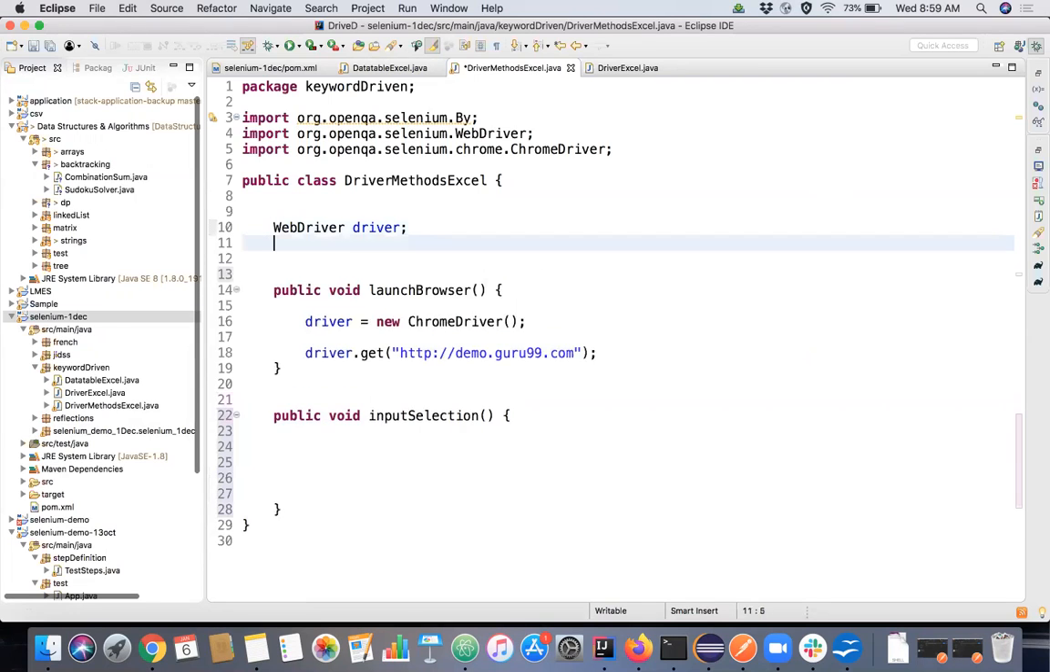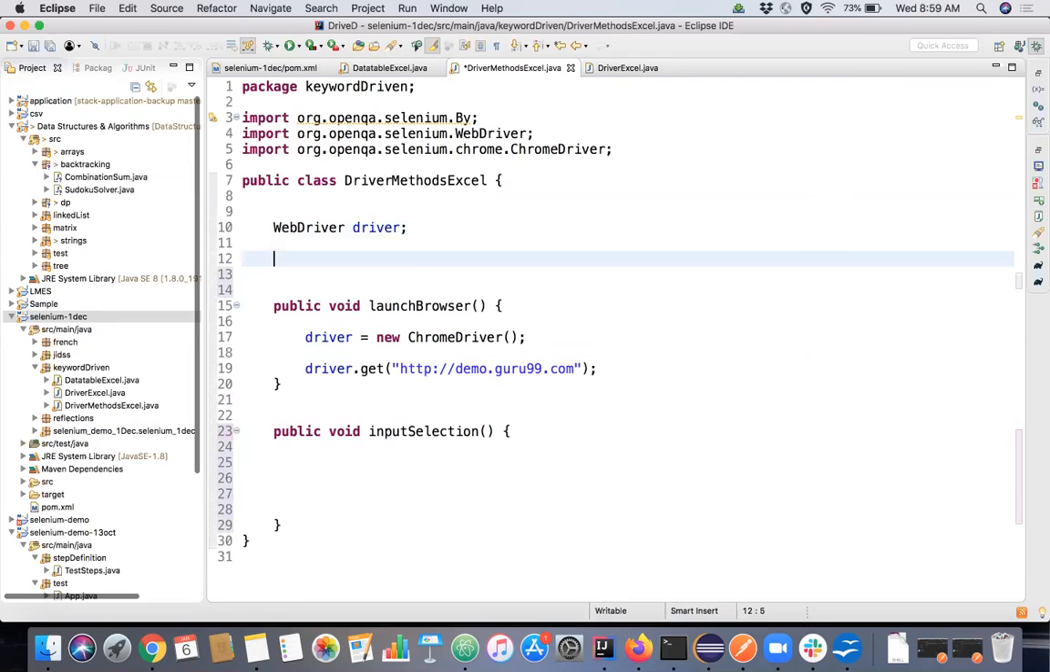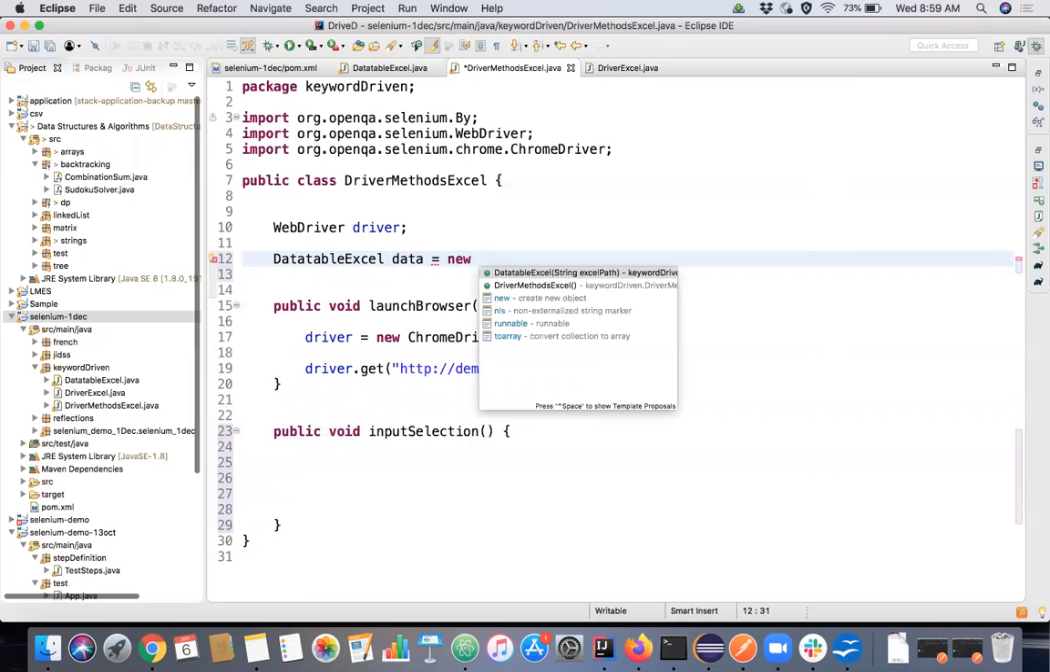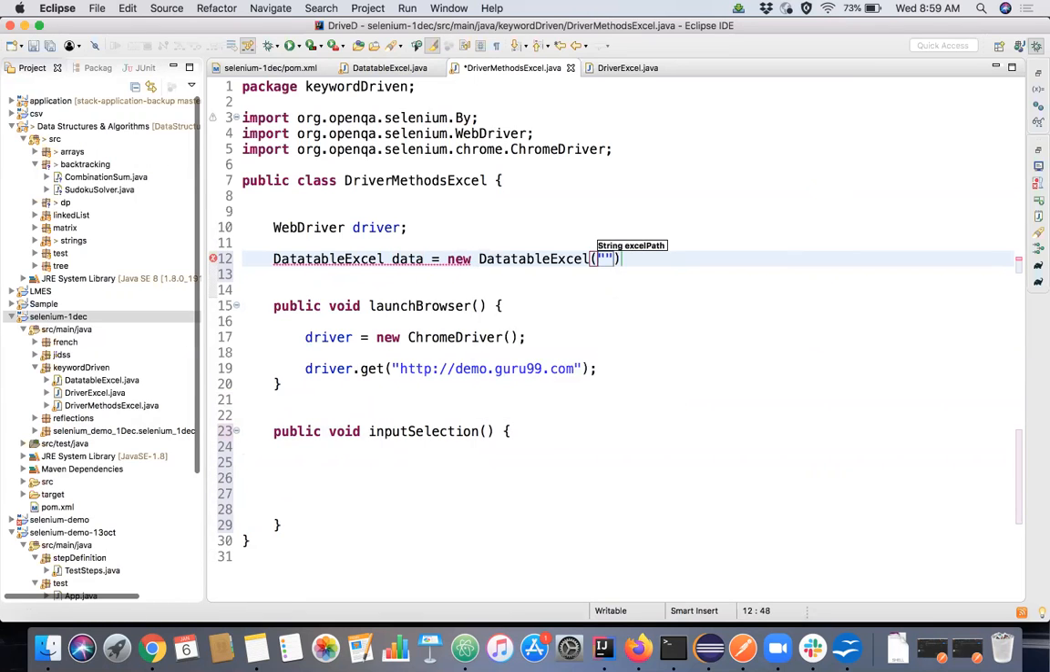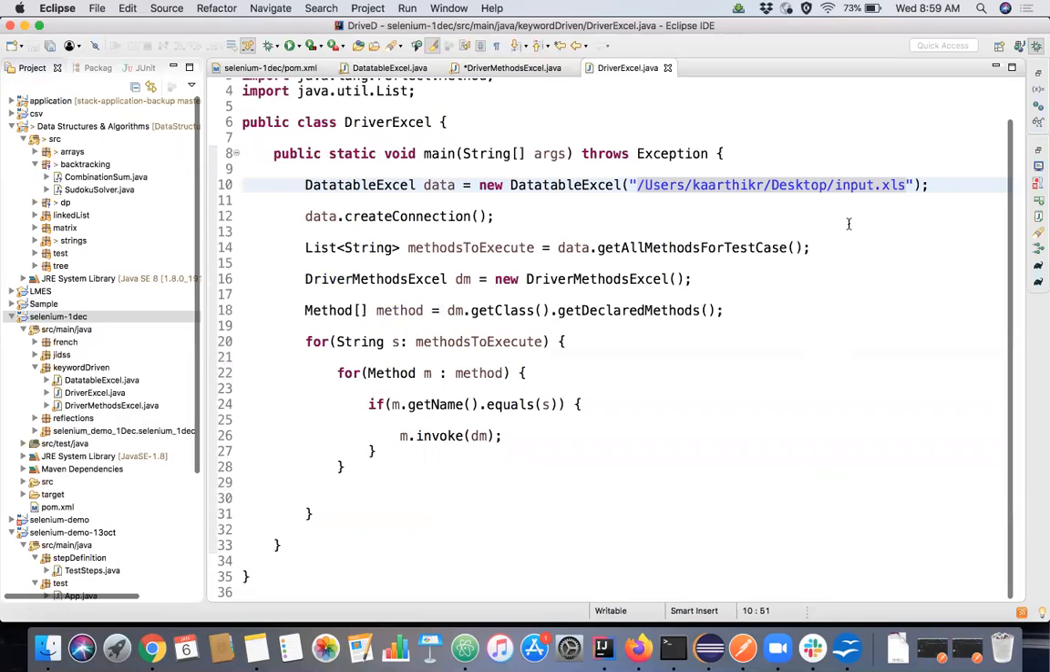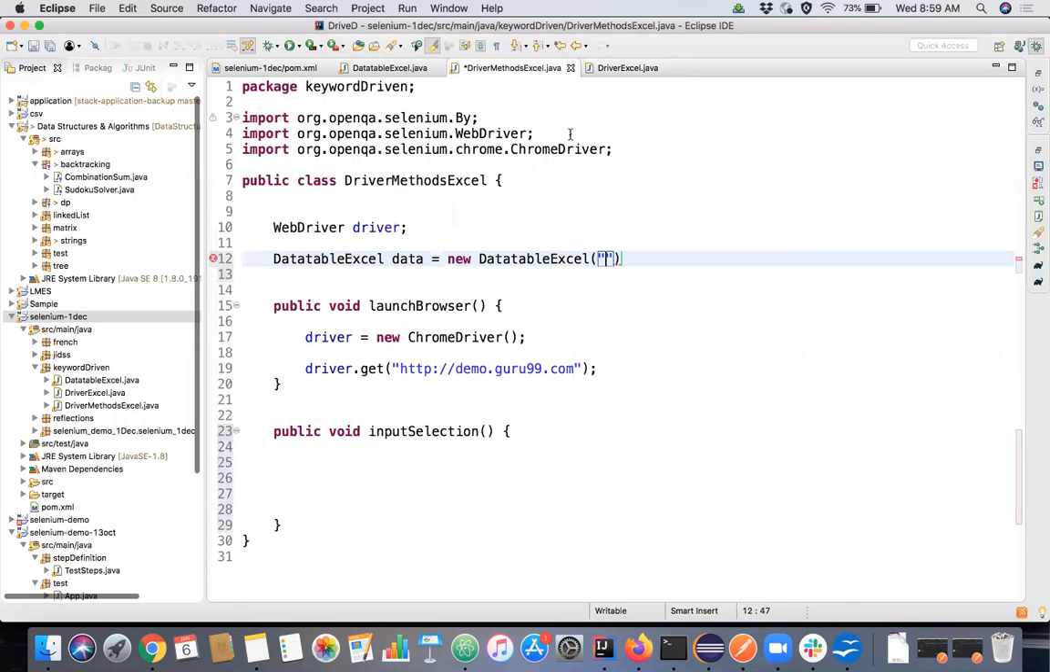So we'll create an object here, data Excel. We'll initialize it here itself using the path. We'll copy this path here. So now we have initialized this data table Excel here itself.